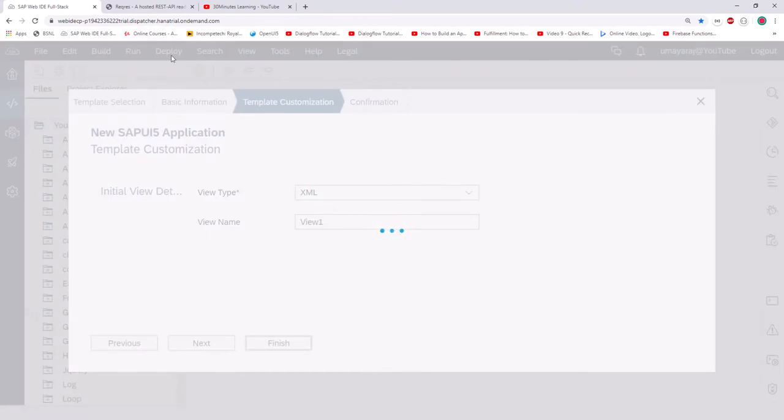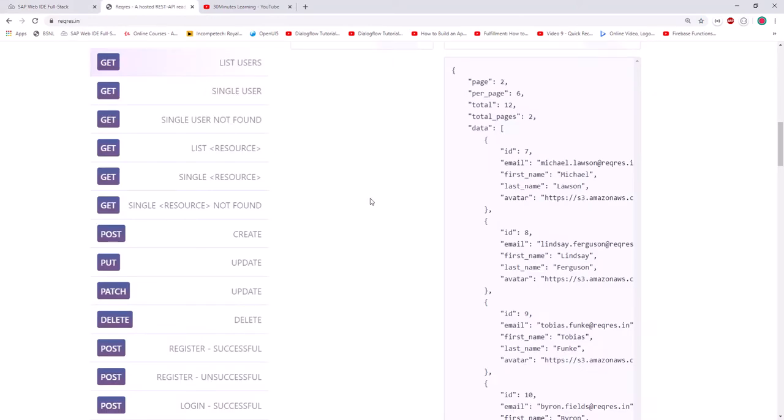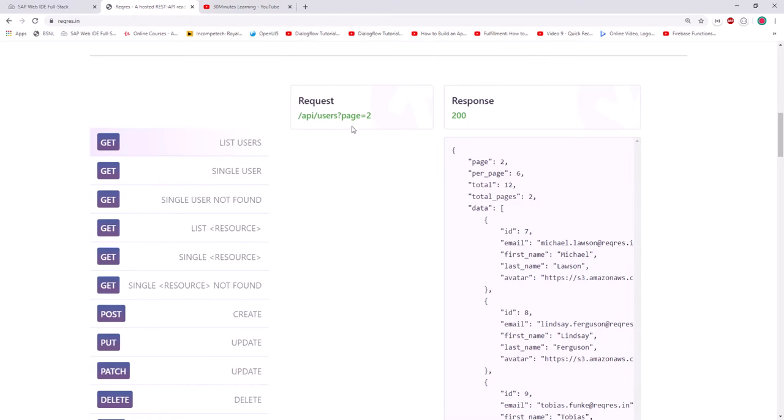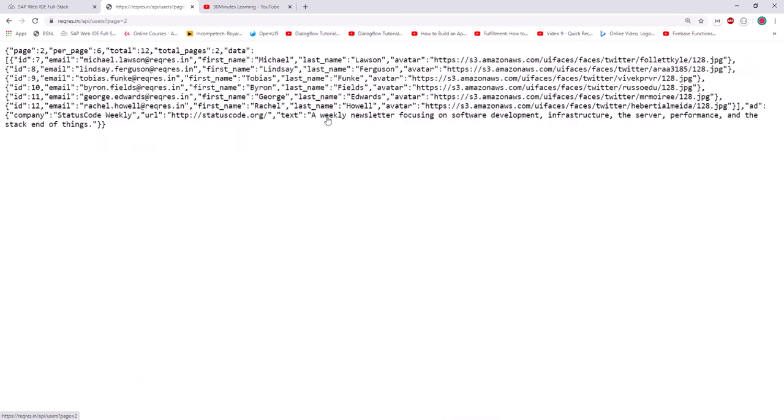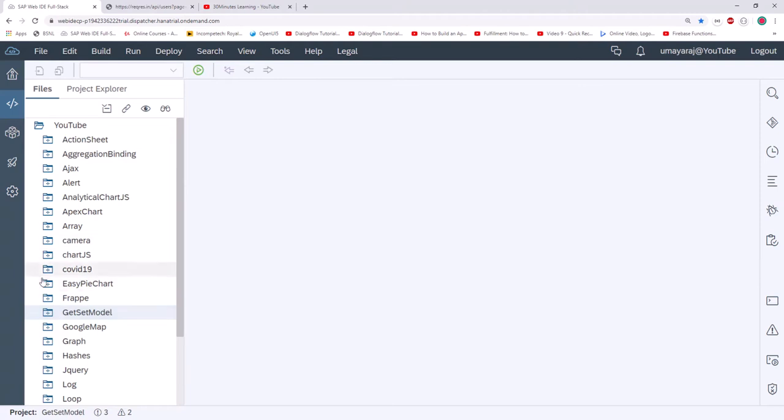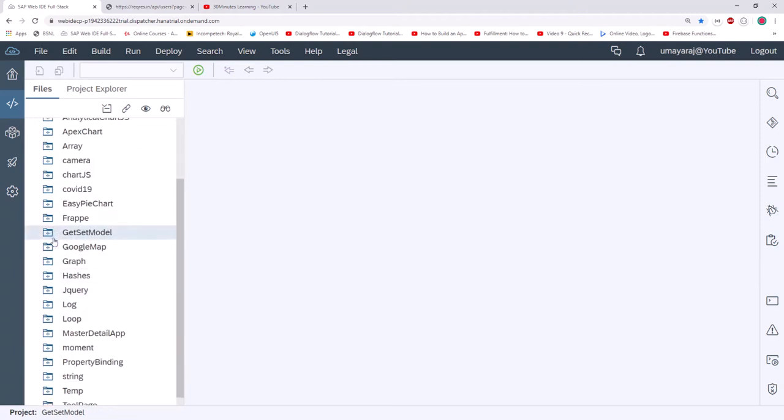So in this section we are using this REST API for getting a result. This is dummy data it will return. Just click this REST API, then you get this JSON result. I will give you a link in the video description for your testing purposes. Okay, so our application is created here.